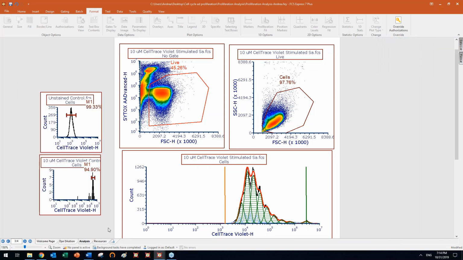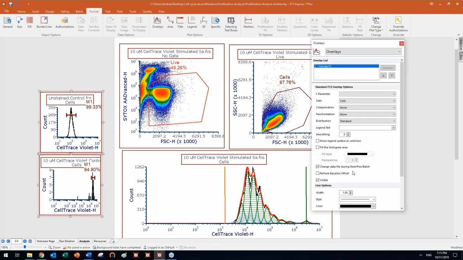I want to fix these two overlay to keep them always fixed while batching through my sample. So I'm going to select them, click on overlay. You see here by default on all plots we have this option, change data file during next, previous, and batch. And by default this option is checked. This means that every time that you load a new sample or every time that you batch, that overlay will move to the next sample, or to the previous sample. In this case, I don't want to do that, so I will uncheck this.